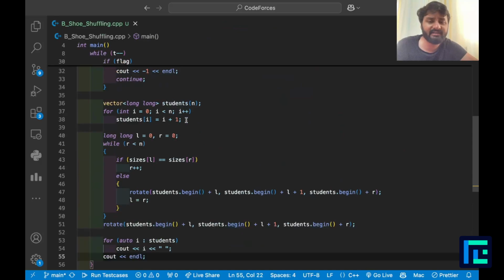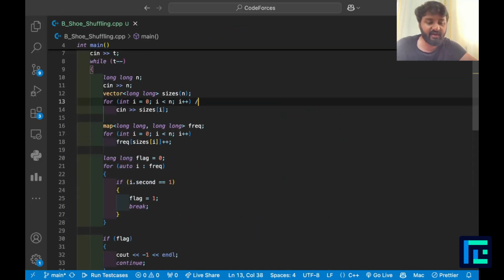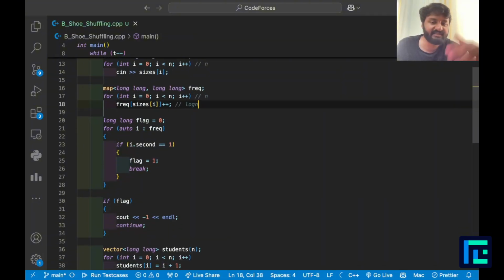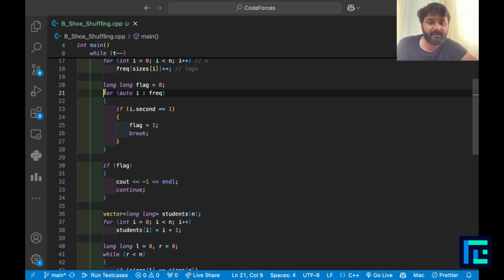All right. Now, what is the time complexity for this? Let's see. So you have an n loop over here to take the sizes input. Now I'm using a simple map, not an unordered map. So they have this extra log n factor to insert and find. So this can be n and this can be log n. So basically that gives me n log n for the creation. Pretty much this is covered.